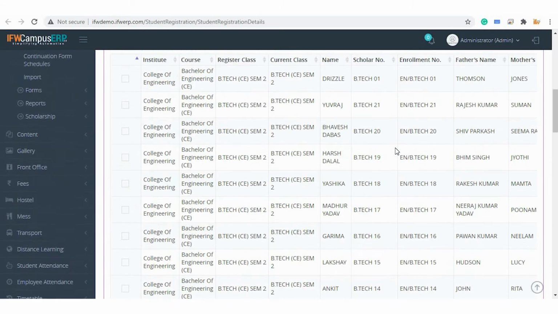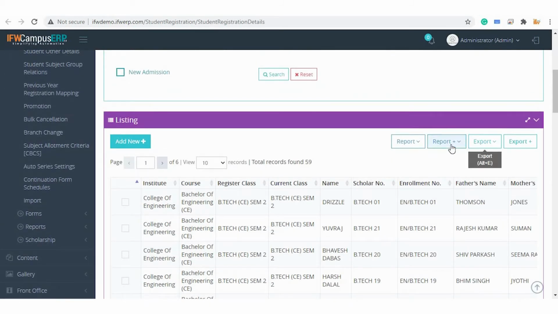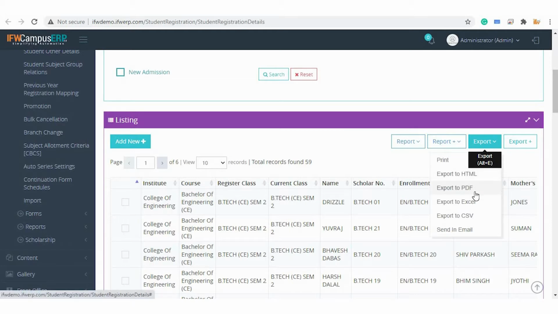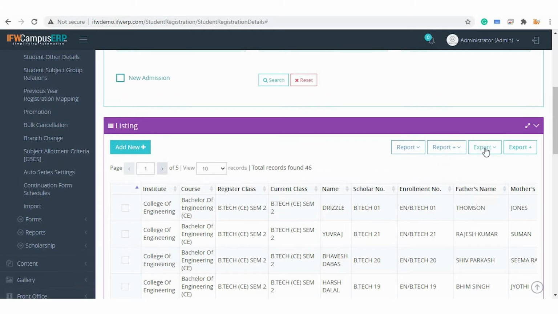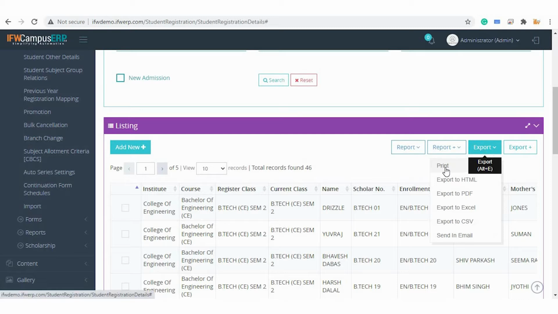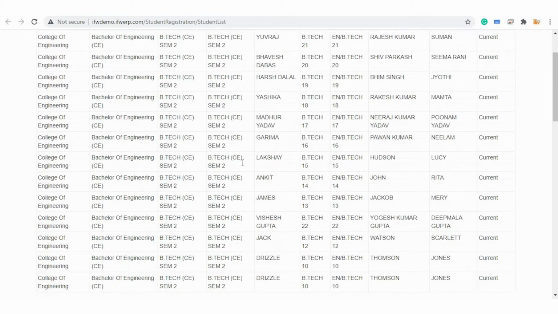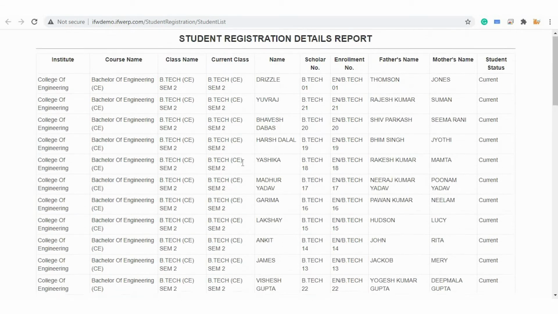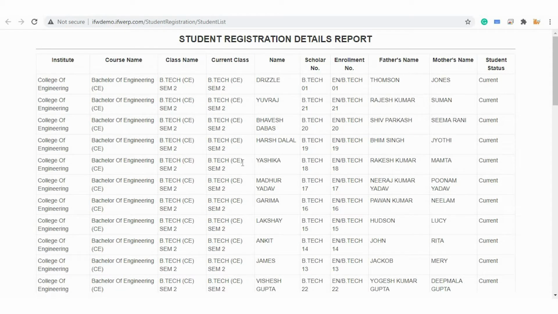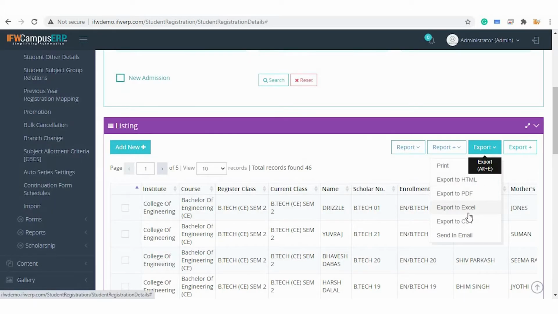When you keep the student details, we provide you some reporting parts here. The Export and Export Plus buttons will be available on almost all the forms of the ERP. You can export your data in HTML, PDF, Excel and CSV. Let's take a print of this record. This is how your data will be presented in the form of a report. You can also extract this report in Excel, PDF, HTML, the formats which are available here.